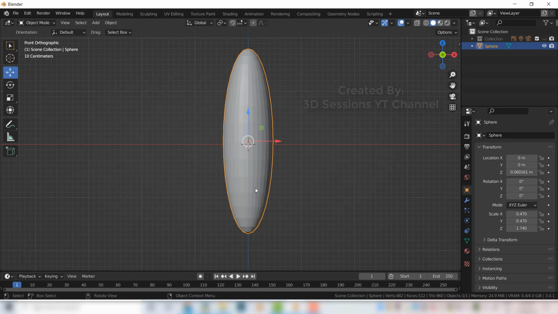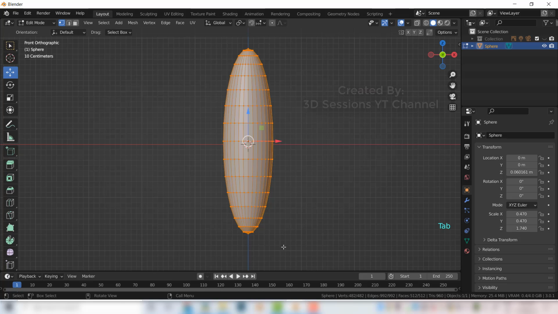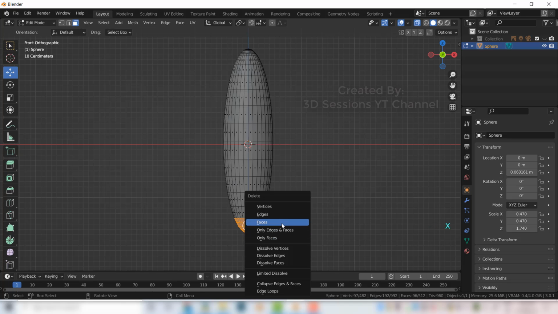Now go to edit mode by pressing Tab. Press 3 for the face mode and select the lower faces and delete them. X, faces.